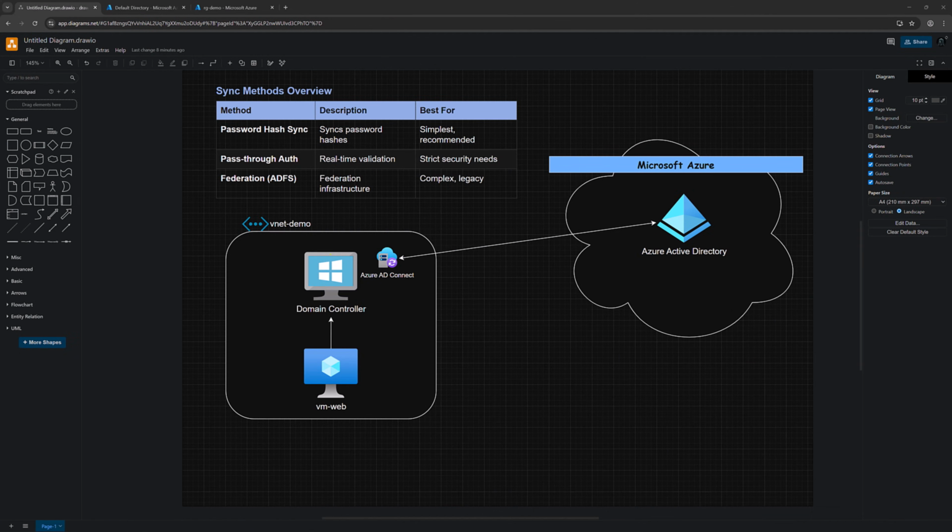Today we are going to discuss Azure AD Connect. Azure AD Connect is a Microsoft tool designed to bridge on-premise Active Directory with Microsoft Entra ID, formerly Azure Active Directory. It enables organizations to synchronize identity data such as users, groups, and credentials between their local directory and the cloud. This synchronization allows on-premise identities to be used seamlessly with Microsoft Cloud services like Microsoft 365, Azure, and other SaaS applications that rely on Entra ID for authentication.